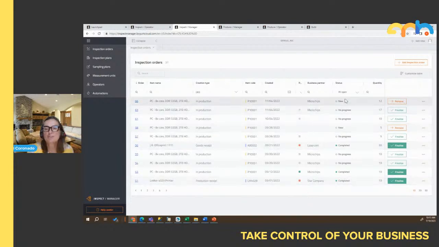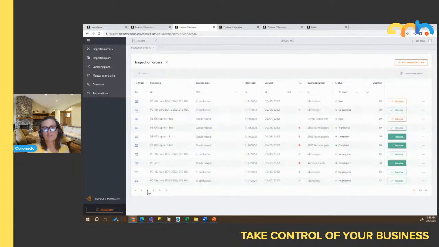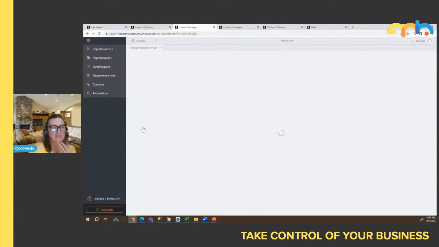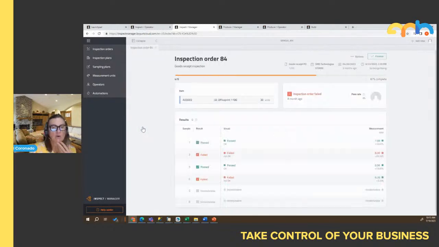I also see what the status is. These ones have been completed. Some are maybe in progress. I don't know if I have any in yellow. This one is in progress. So again, you as the manager can go in here and check it out. Somebody's working on this. Let me check it. Oh, I see this one came from a goods receipt from this vendor at this date.